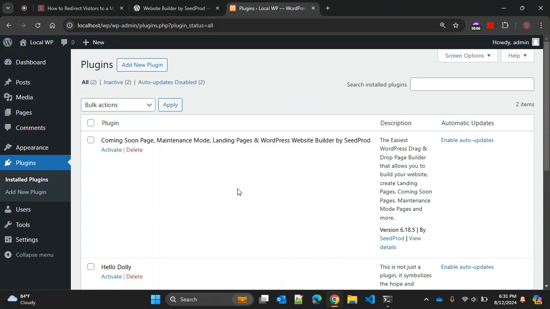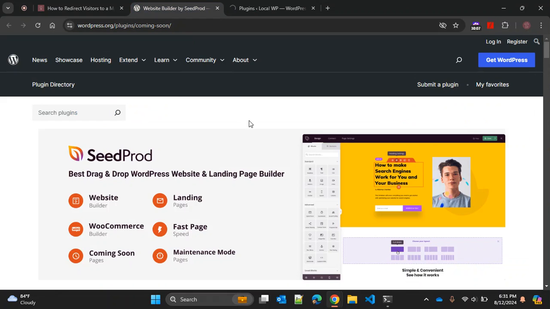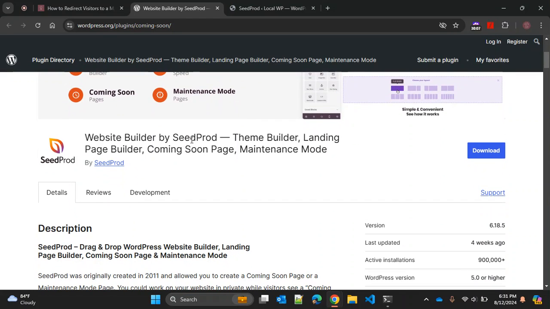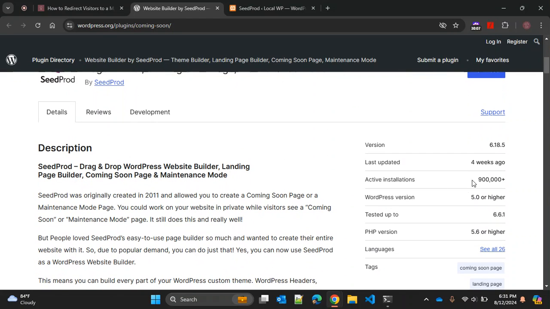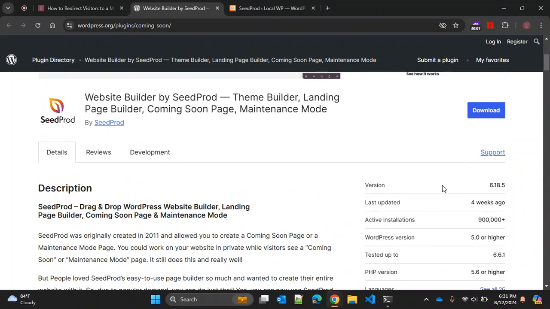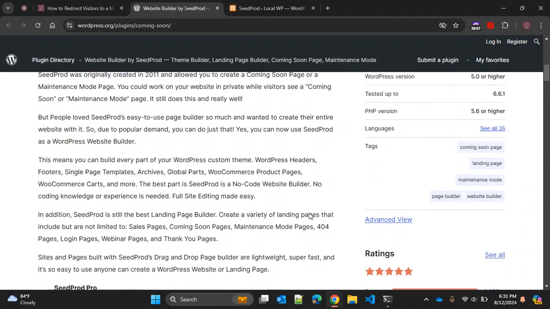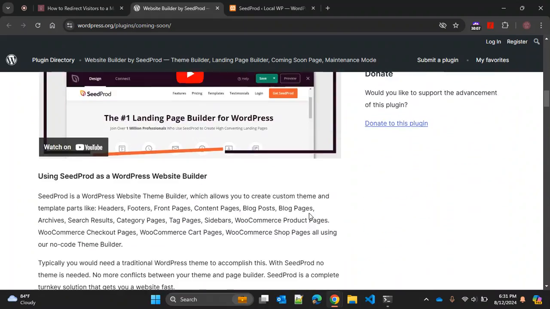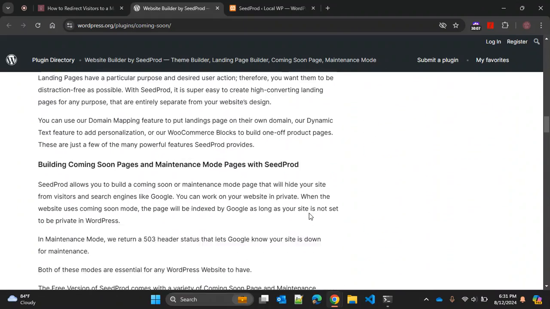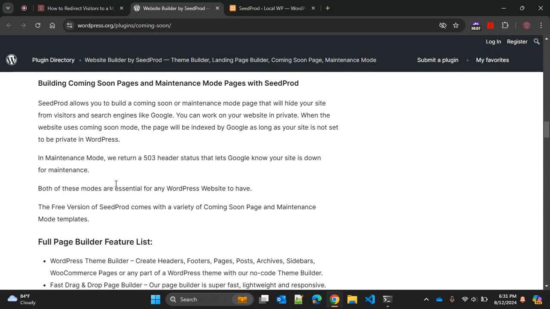I have installed this plugin. Once you activate it, you will see the options that are available. You can trust this plugin. It has more than 9 lakh active installations, it is well up to date, and there are many options available as well. If you scroll down, you see it will help you build a coming soon page as well as maintenance mode pages.